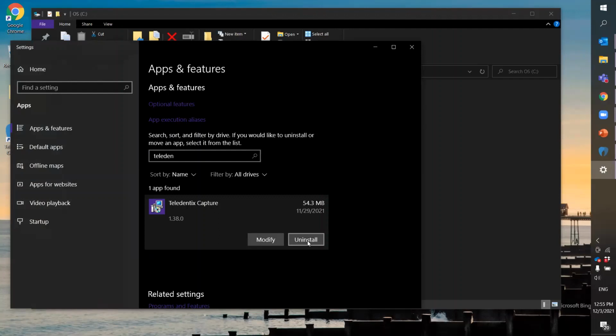Now, once you've uninstalled the previous version of Teledentix Capture app, the next thing you're going to want to do is clear the app data. If you're not familiar with what app data is, a really good way to think about it is that it's like clearing the history from your web browser. If you're in Google Chrome, Internet Explorer, something like that, you clear the history and get rid of all that stored data. This is basically the same thing, just for an individual software program.